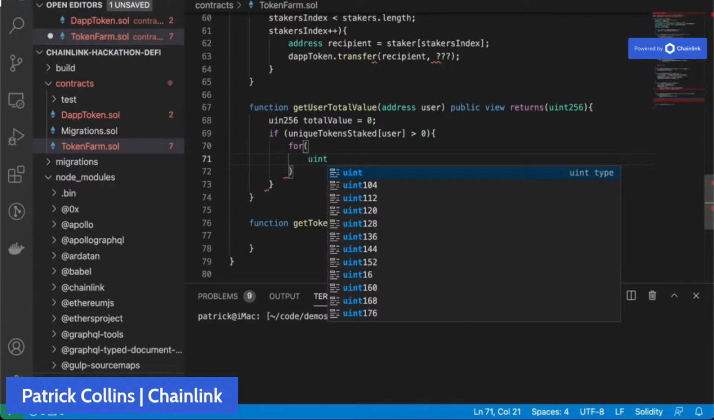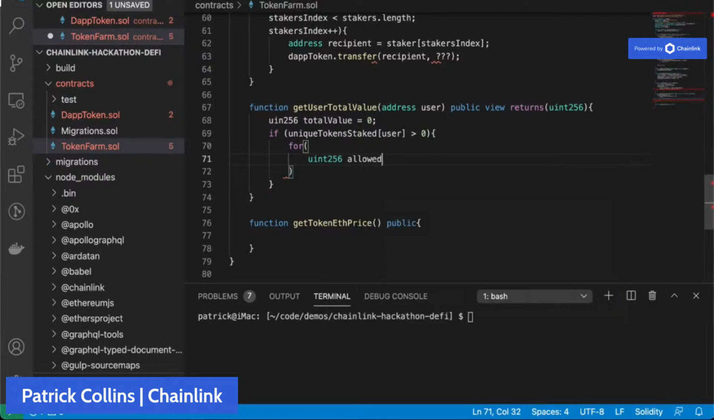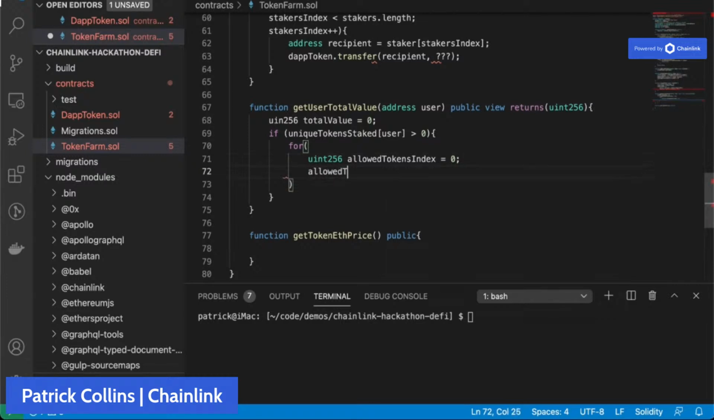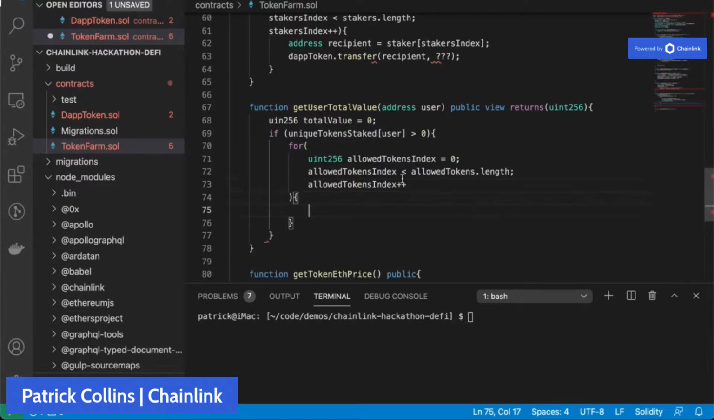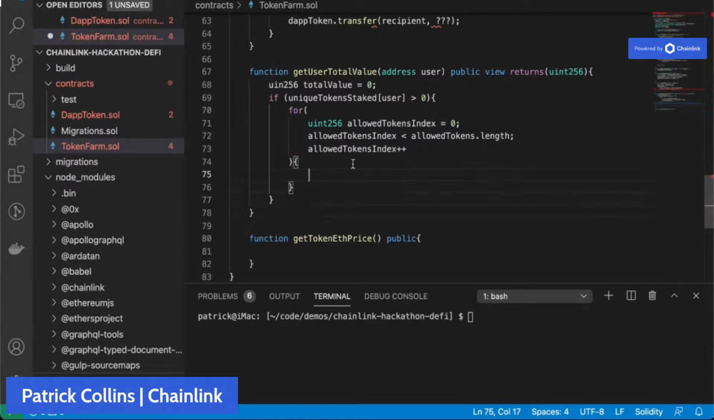So uint256 allowed tokens index = 0; allowed tokens index is less than allowed tokens.length; allowed tokens index plus plus. There's definitely some more clever data structures than this for doing this, but this is what we're going with for now, just because it's conceptually a little bit easier. So we're going to loop through all the allowed tokens and check, hey, does this user have these allowed tokens? If yes, great. Well, let's get the value.